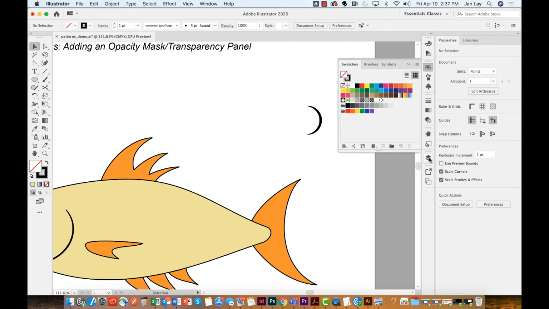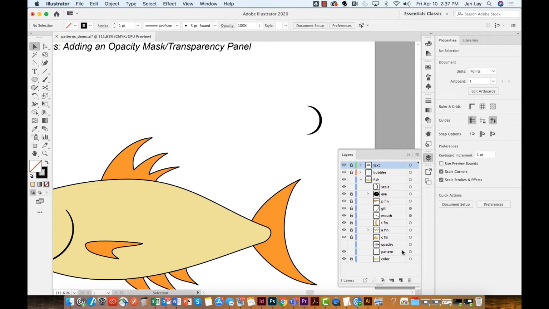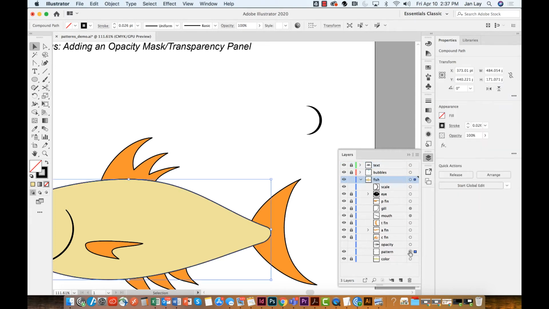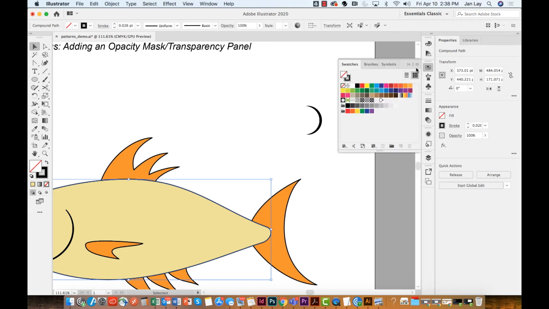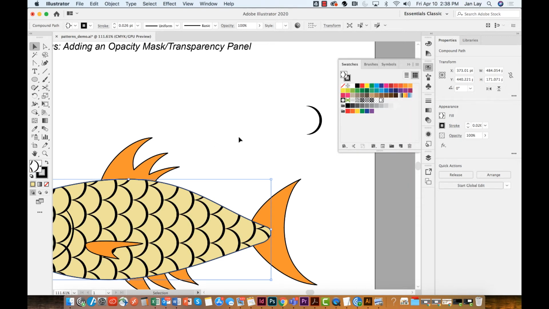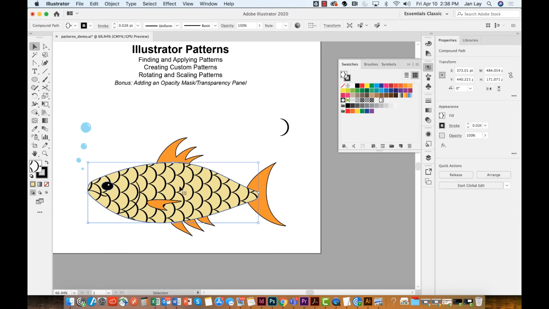So I'm going to go back to my layers, and I'm going to make sure that I have selected the sublayer that contains the path that I'm going to apply my scales fill to. And so I'm going to go back to my swatches and apply my scales, and I see that my fish now has a lot of scales. And that's great, but they're really kind of big. I need a smaller scale, and the way that I'm going to change that is by using my scale tool over here on the left hand side.